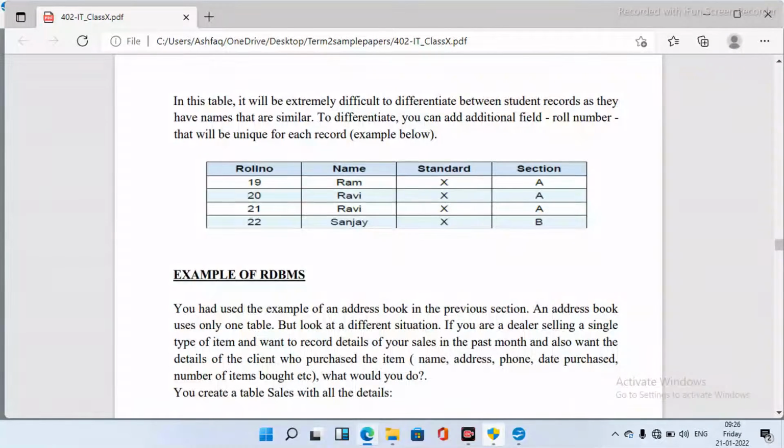In this table, it will be extremely difficult to differentiate between the student records as they have similar names. To differentiate, you can add an additional field, that is roll number, that will be unique for each record. If you don't add this roll number field, then accessing the data from a database is difficult. If you assign roll number, then we can easily pick up the data of each student.